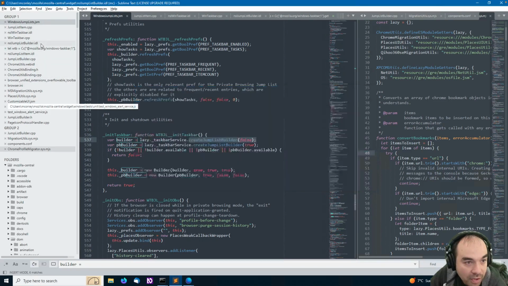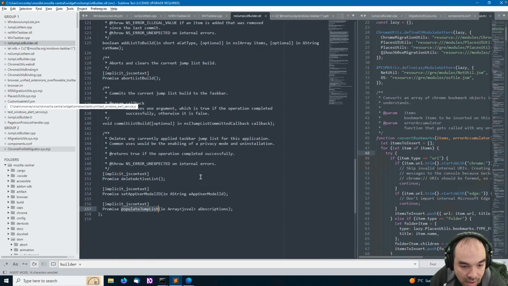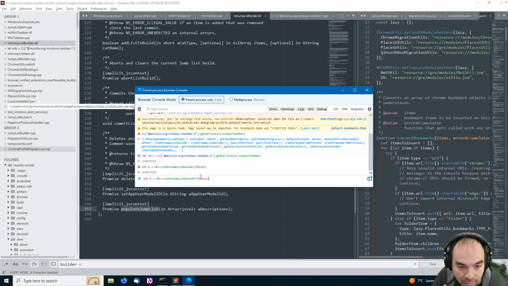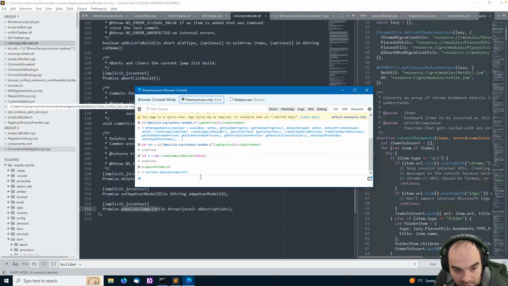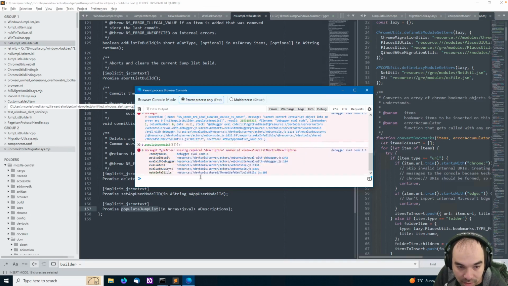Where's our IDL here? Jump list builder that we can call populate jump list on. B, populate jump list. Yes. Okay. And now I'm going to pass it an empty array. Hey, can't convert object to array. Okay. Now how about if I pass an empty object. Now if I pass it an array of just an empty object?